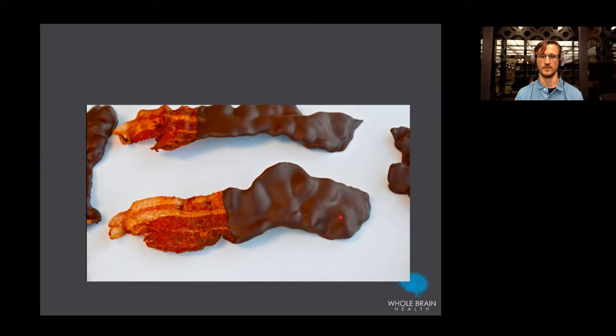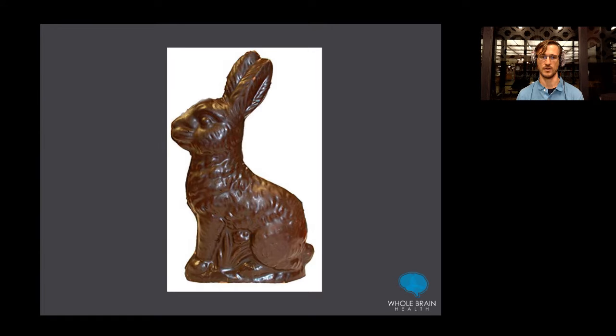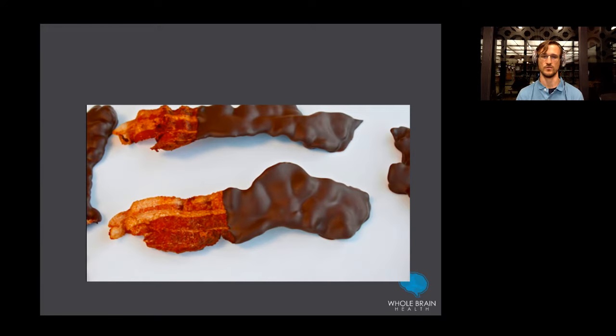And then next we have chocolate covered bacon. So we're definitely seeing a pattern here. All of these images have something edible in them, and you might have noticed all of them have a white background. And they all have chocolate, and they all have some type of shimmer to them. And we probably saw some twos: there's two strawberries there, there's two brains there, that bunny is just one bunny, but the bunny has two ears. And then there's two pieces of bacon in this image here.